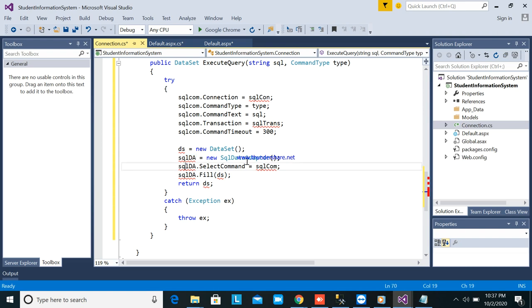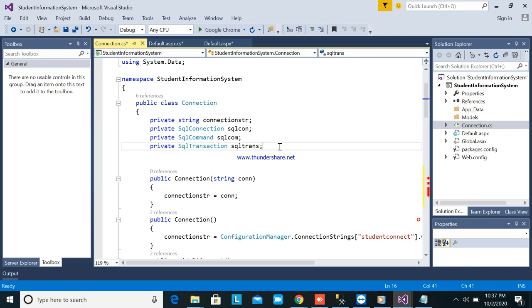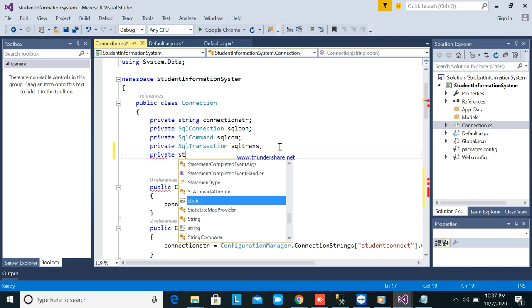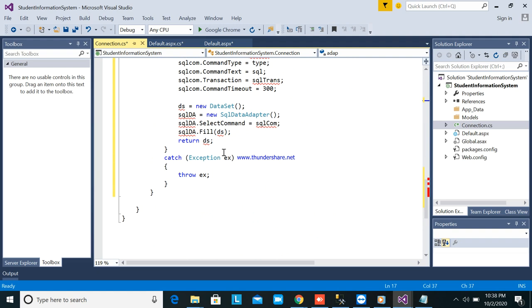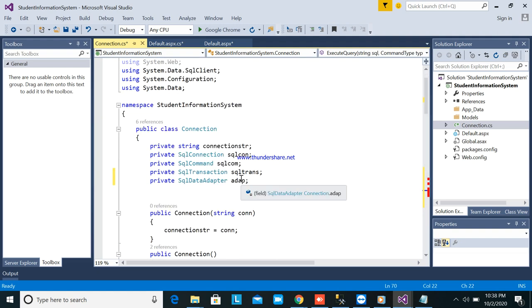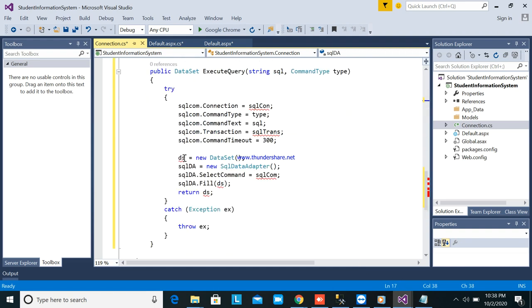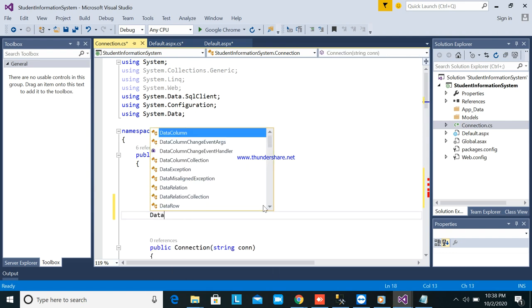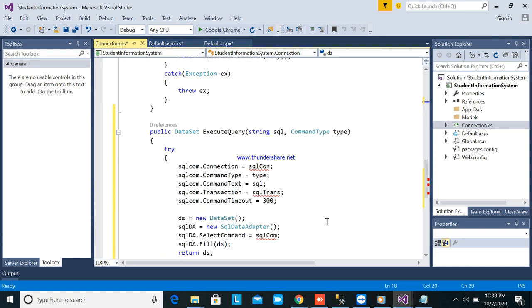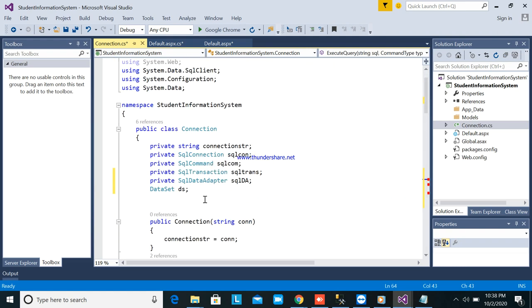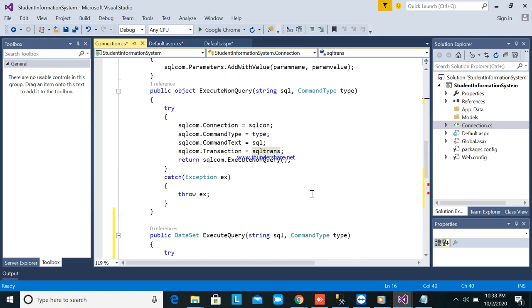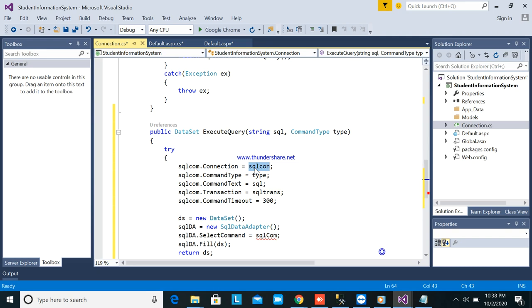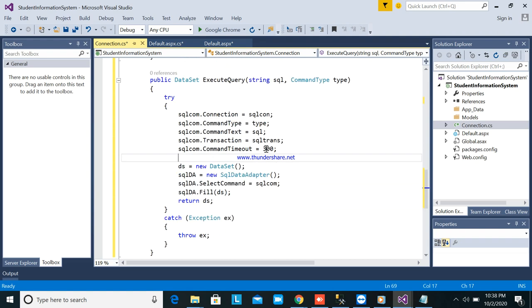Then we will declare the SQL data adapter here, private SqlDataAdapter, and also the data set. Then SQL connection, SQL con, and here also SQL trans. Yes, this one. This is the code.